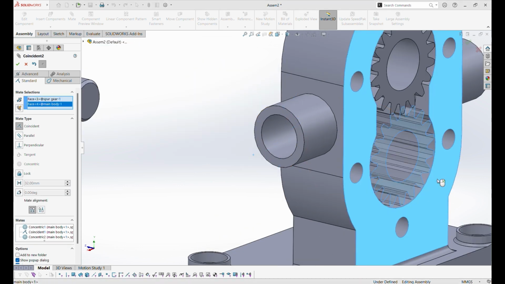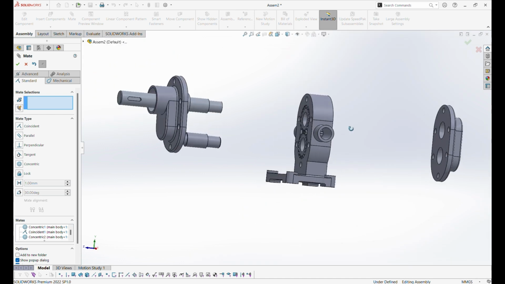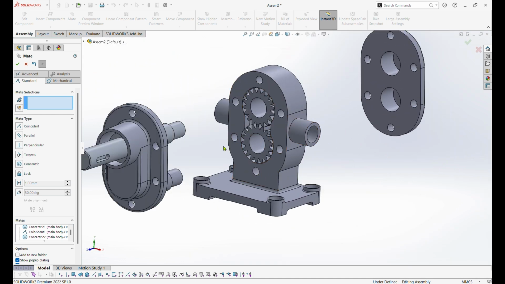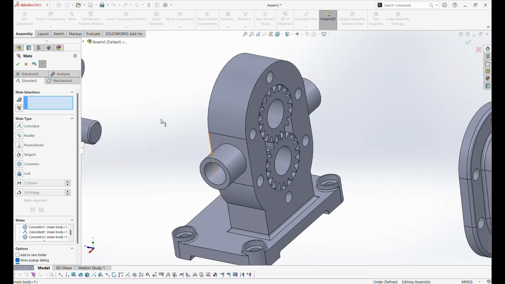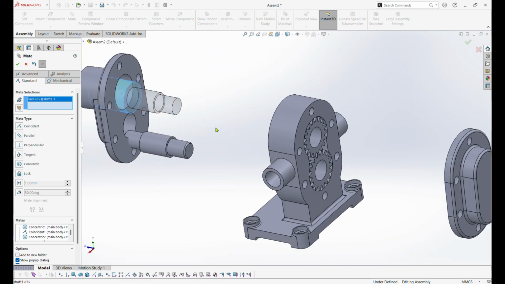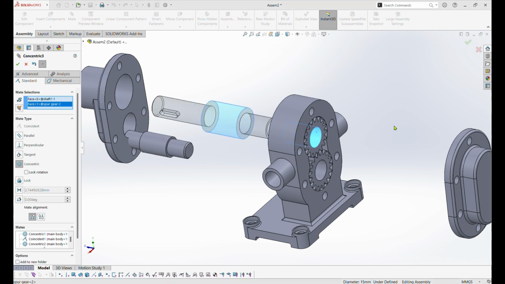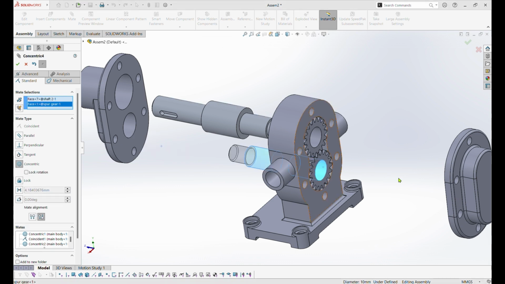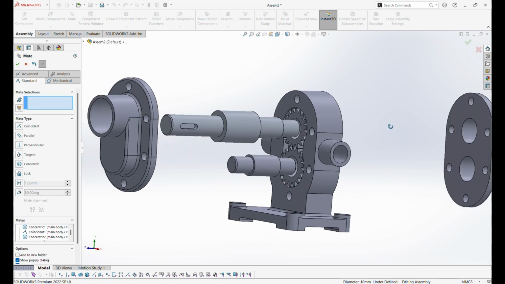Here and here. And there you have the spur gear in place. Now say maybe I want to put this shaft. So this shaft definitely is concentric with, I'm just going to put it here. They're all going to be concentric, so that's fine. And this one's going to be concentric with here, and we just start putting things together.